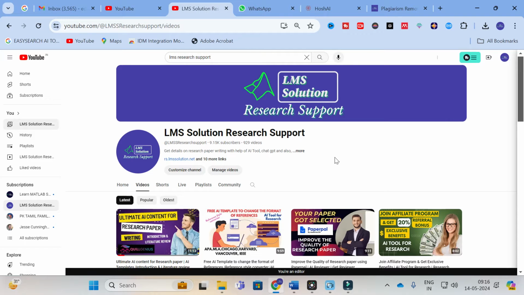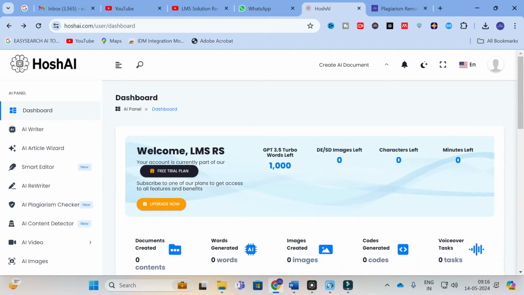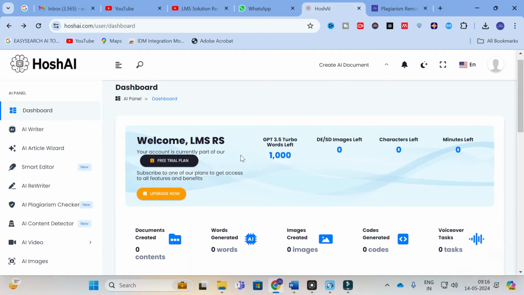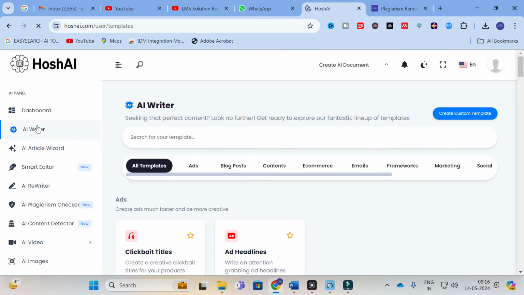Moving on to today's video, the AI tool we are going to discuss today is HE. So this is the dashboard of this HE. It's powered by GPT 3.5 Turbo. Here you can see these are the different options available in this particular HE. In this, first we will check out the writer, the AI writer.